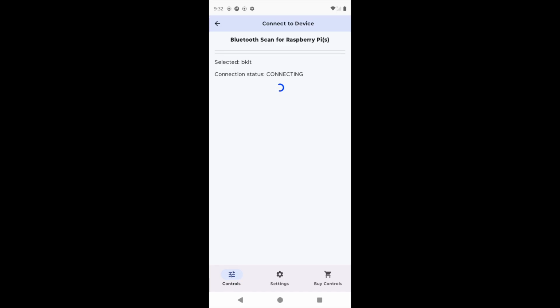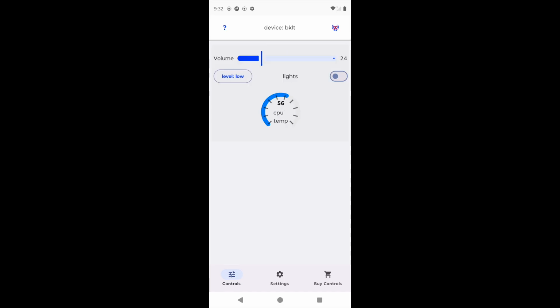The connection process is displayed. Once connected, you are returned to the control screen. You can now see the name of the selected Raspberry Pi to which the app is now connected, in our case, BKLT. You can now operate the controls. Their values are immediately sent to the connected Raspberry Pi. Notice that the Raspberry Pi has been programmed to send its CPU temperature upon connecting.